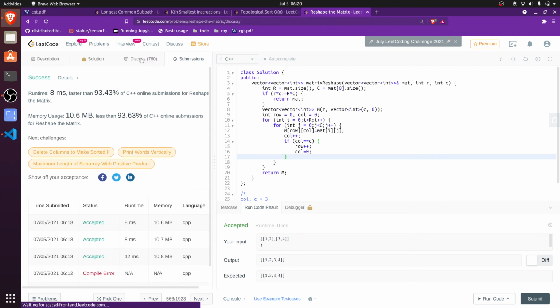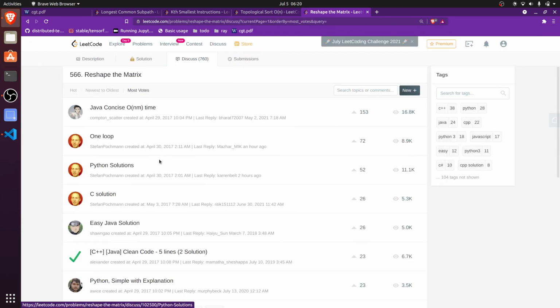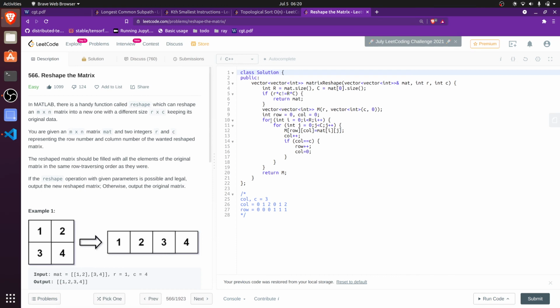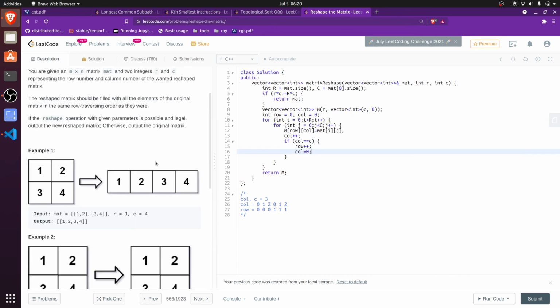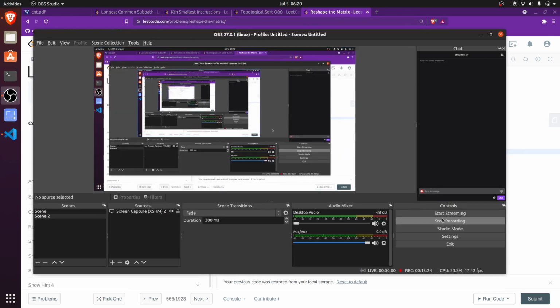I'll go to discussion to see if there is a way to do it in place. But yeah, I think that's good. I don't know. There's not that much to go into this problem. It's rated easy. It's just a matrix problem. I guess it's not that interesting.